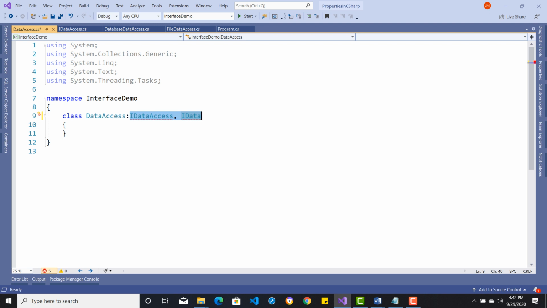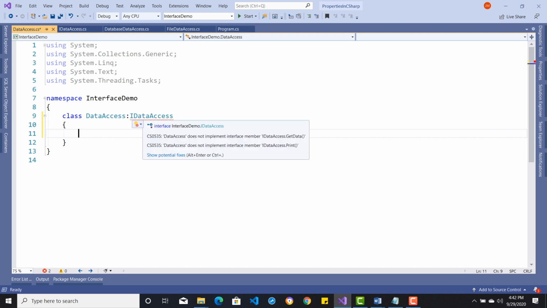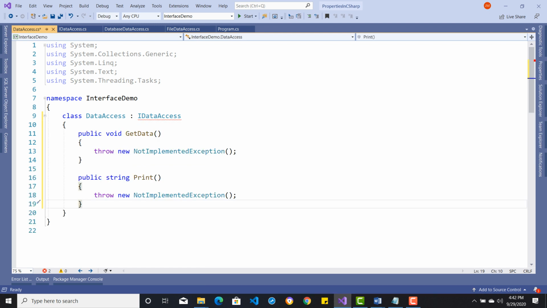Just say, I'm going to implement here some interface. And if you do not want to implement all of them, let me take IDataAccess, not IData. I just do not want to link this class. I want to show you separately what happens if you do not implement one interface member, right? So here, IDataAccess has got two things. One is the method GetData, another is the Print most probably. I do not want to implement one of them. First of all, let me implement these functions first. Then I'm going to make one of them abstract. So GetData is not a problem, but Print I do not want to implement here. Okay, I do not want to implement it.